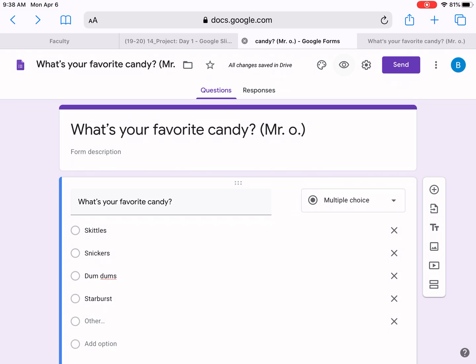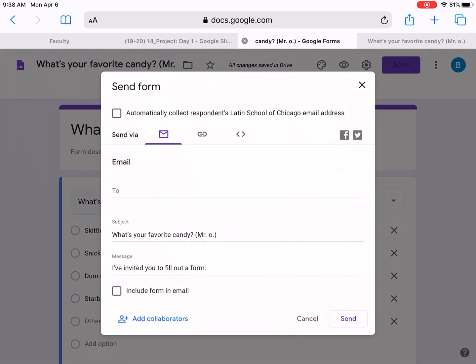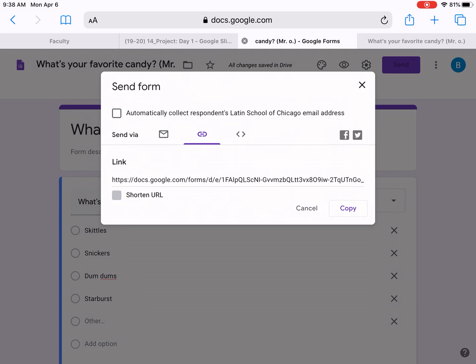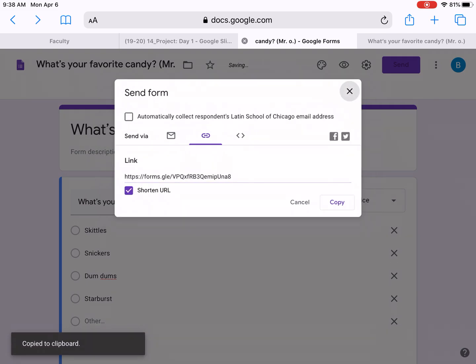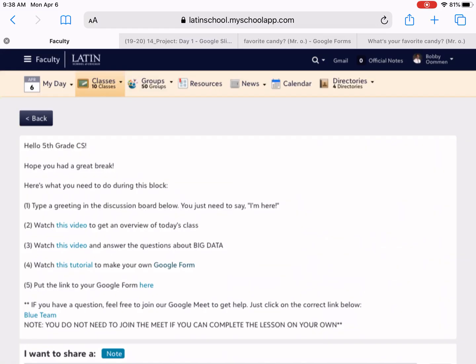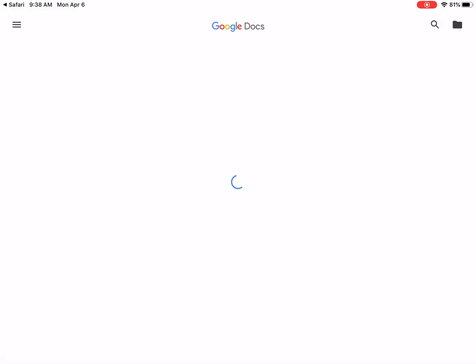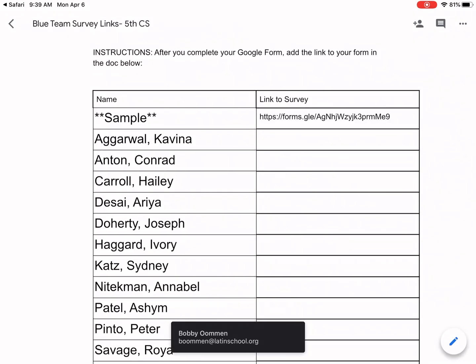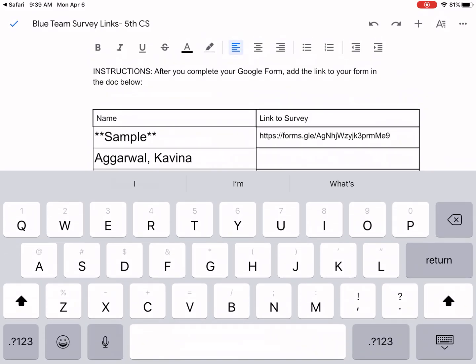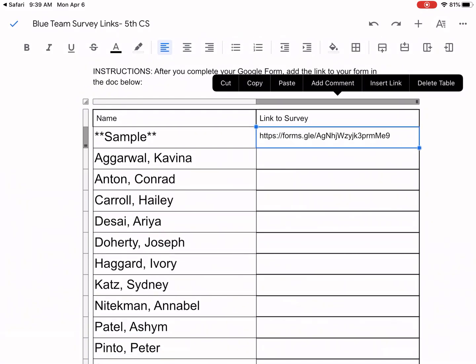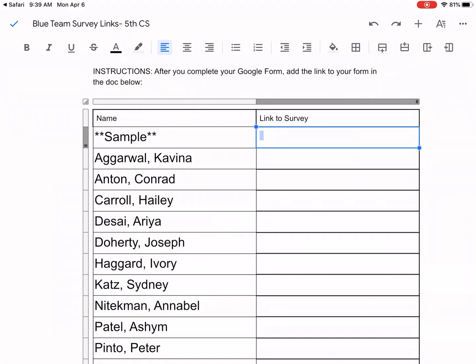Now the last thing I said was add this to the shared Google Doc. So you'll click on send, click on link, you're going to shorten it and copy it, okay? Once you shorten it and copy it, go back to Romanet and it says step 5, put the link to your Google Form here. Once you open that up, it'll take you to a shared Google Doc. For example, if I was putting it down here, let me just get rid of the one that's here. I'm going to take that out.